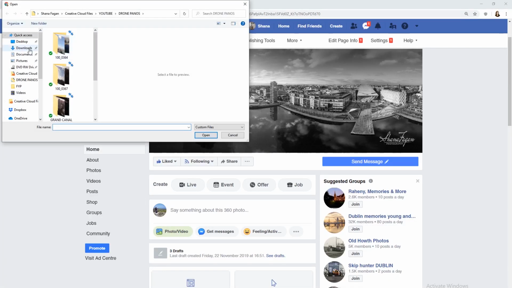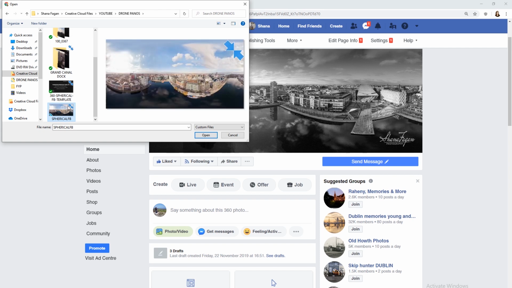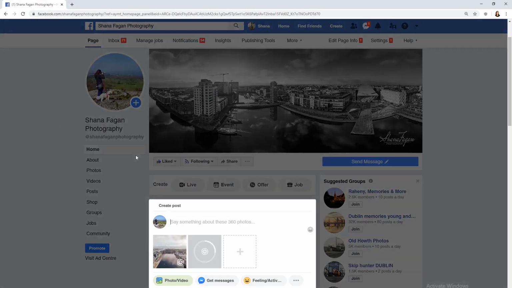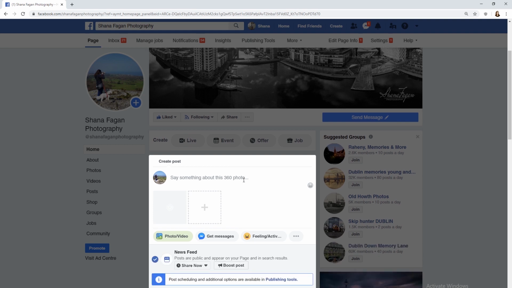and we'll upload this. So there it is, spherical FB. Oh, actually, I'm after doing it twice there. Yeah, so you can see as soon as that icon comes up there, it's like Facebook recognises it as a 360 image. So it's just uploading it now. We'll be able to preview it. Just a second. The moment of truth.